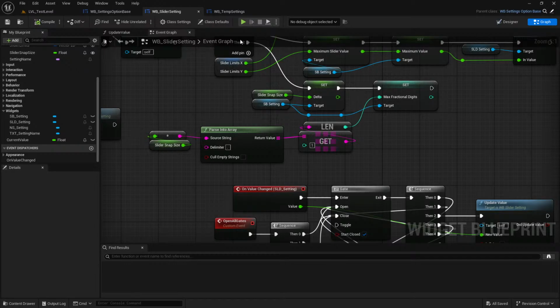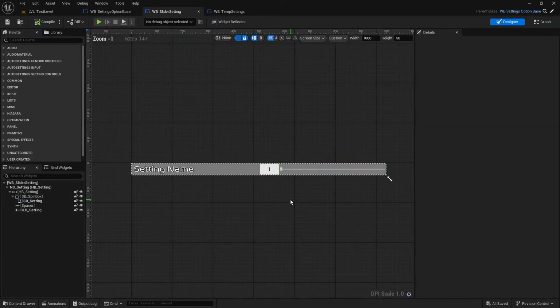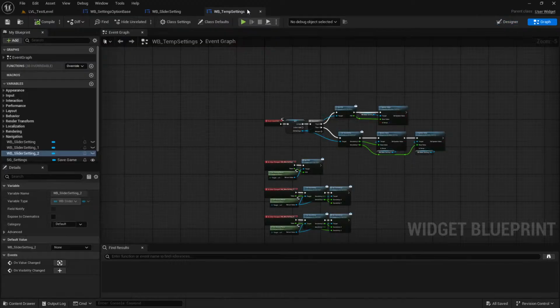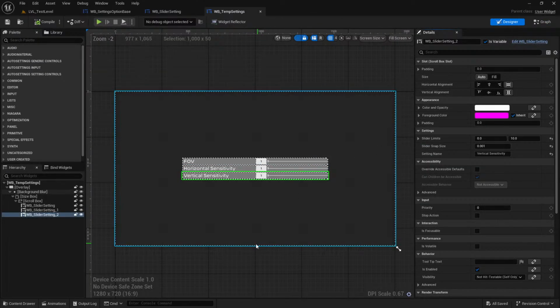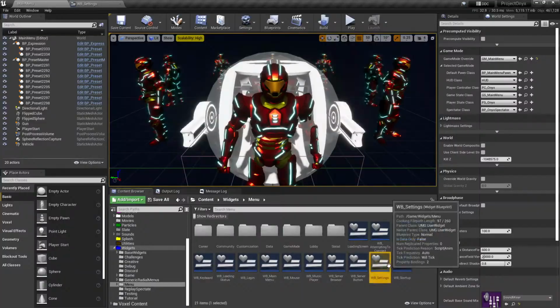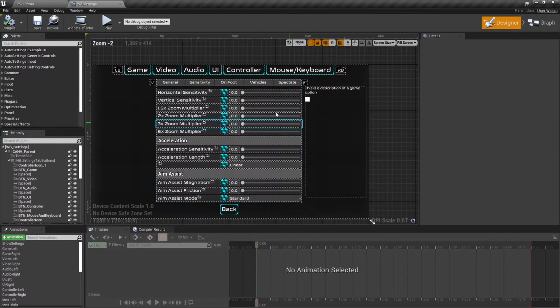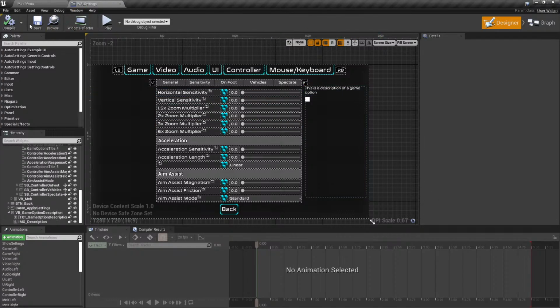Alright. Well, we have a slider setting now. Now I guess we should actually make the actual settings menu. And for that, I have the old version of the game. There I can come over here and copy everything. This is the description of the game option. Yes, it is.